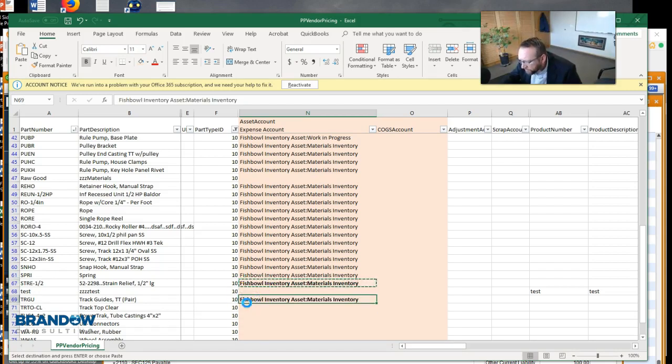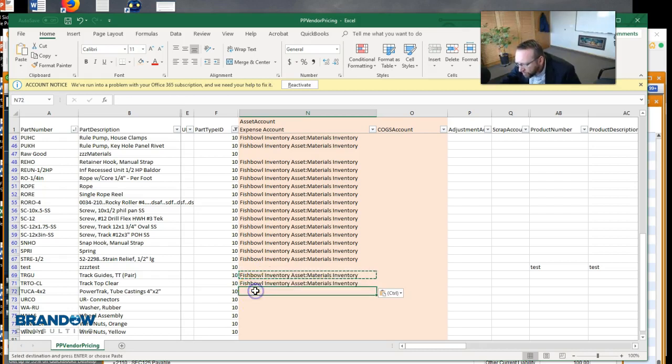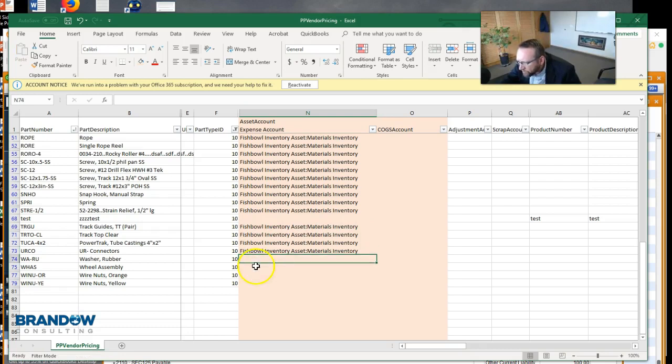Copy, paste, there we go. Somehow I pushed the bold. Don't need bold. Track top. Control C, Control V as in Victor. Connectors, okay. Washers.